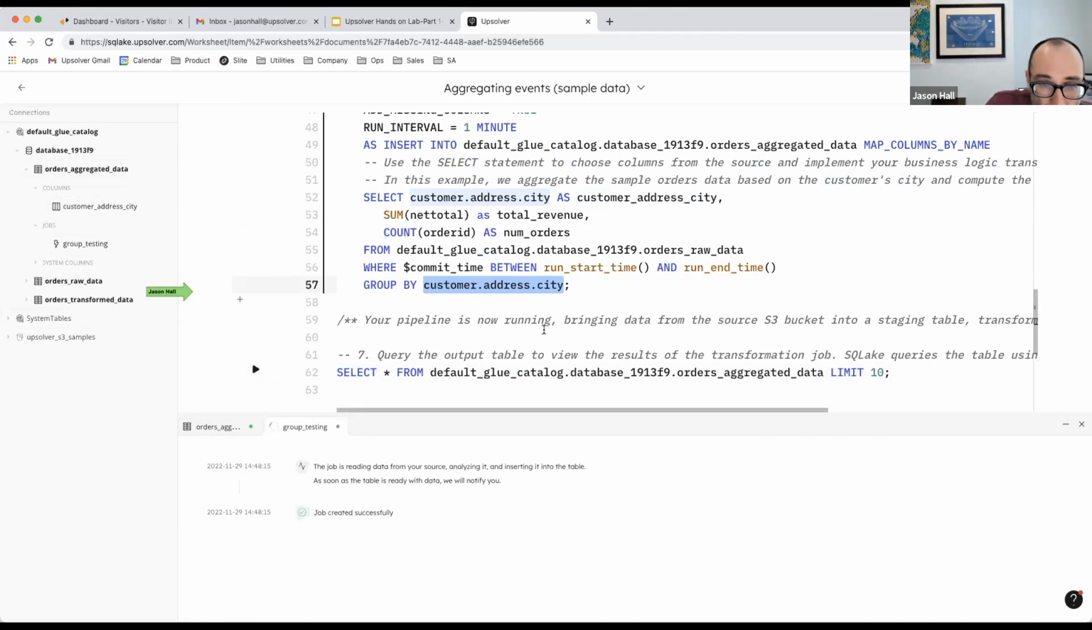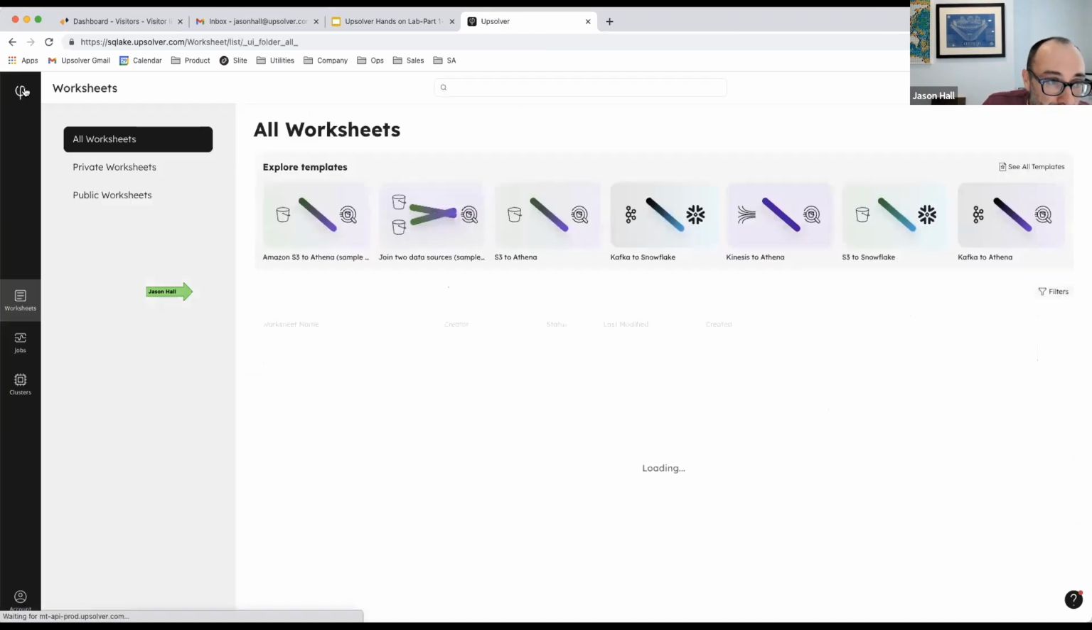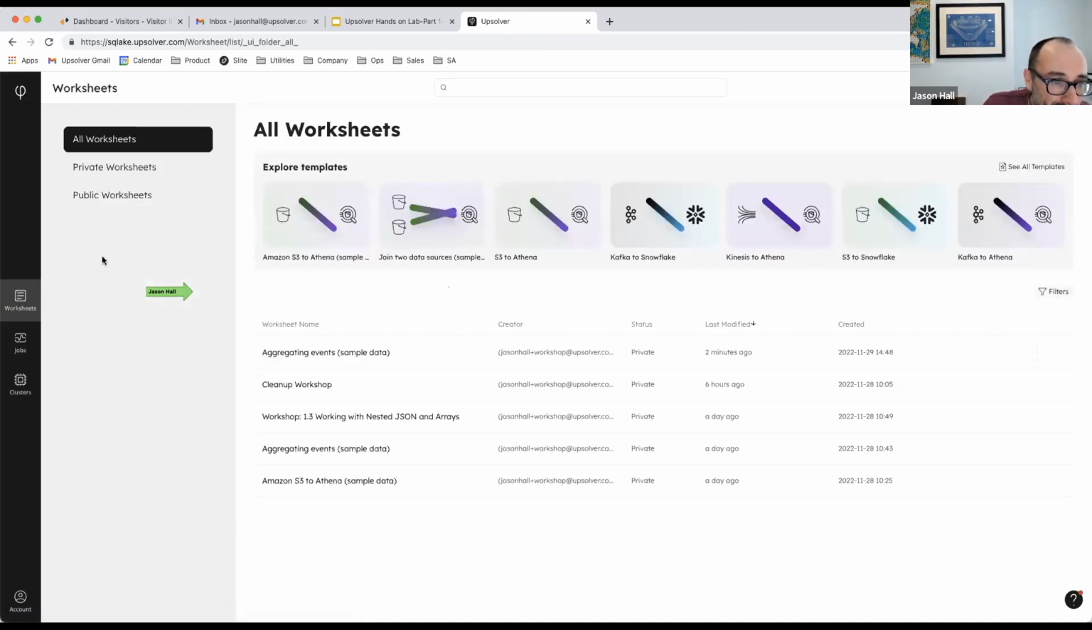Now, while this runs, some of you are probably further ahead than I am. If you go back, I want to show you, oh, there we go. Sure enough, once I started talking, it finished. So if you query your output here, you'll see the aggregate results of our aggregated data table. So you've got a city here with a number of orders and total revenue based on aggregate function calls to our source data. Okay.